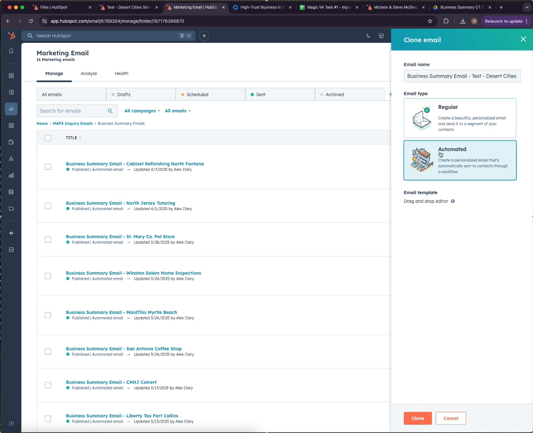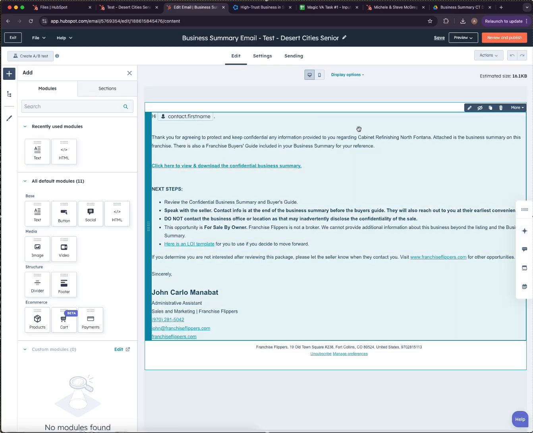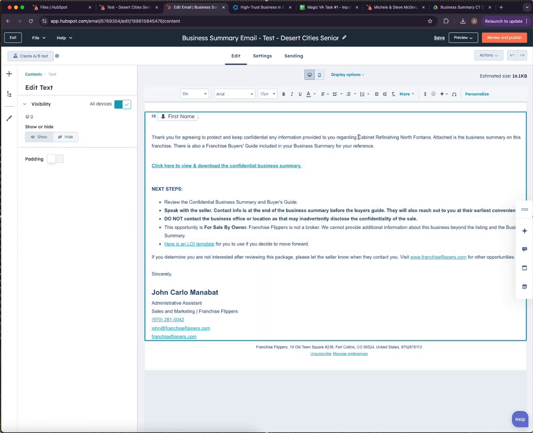We always want to make sure we're clicking automated, never a regular email. Automated allows us to send it through a workflow, which is super important. So it takes us in here, and then the steps from here are pretty easy. We just want to make sure we replace the name of the listing from the cloned email. So that's in this first email. I'll do it again just so you can see. Just highlight it, and then we'll paste in the new name here.